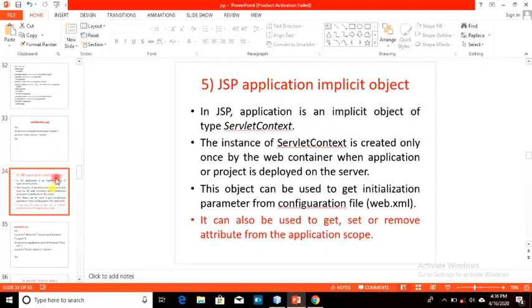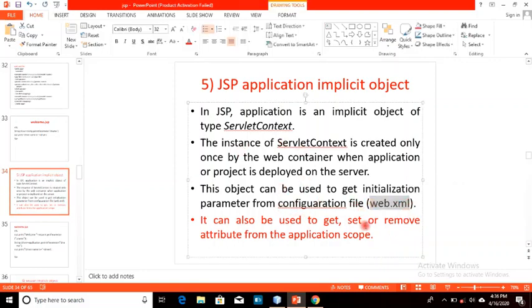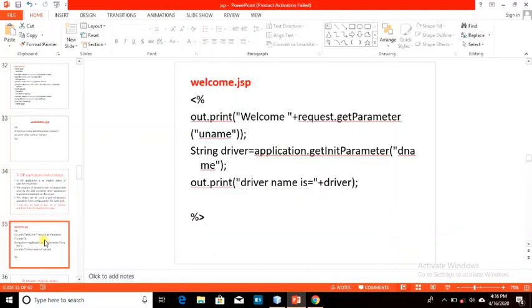Okay, so next we have the application implicit object. So application is an implicit object of type ServletContext, and the instance of ServletContext is created only by the web container when the application or project is deployed on the server. So this object can be used to get the initialization parameter from the configuration file web.xml. Again, we are going to use the web.xml file, and it can also be used to get, set or remove an attribute from the application scope. You can get the value, set the value, or remove the particular attribute from this application scope, like you have done with request.getParameter. Okay, in the same way.